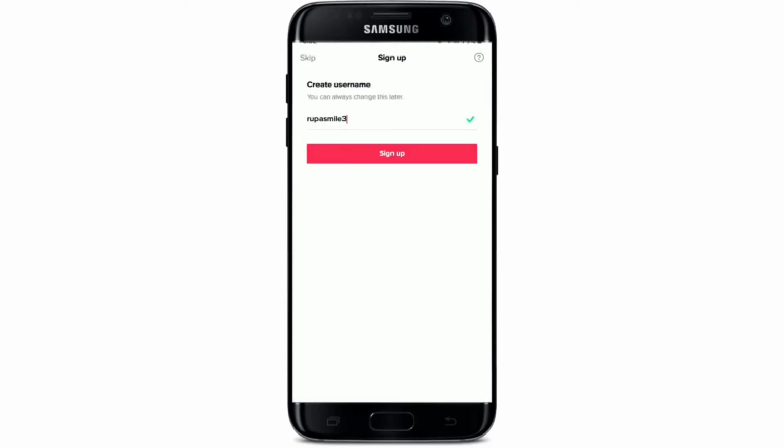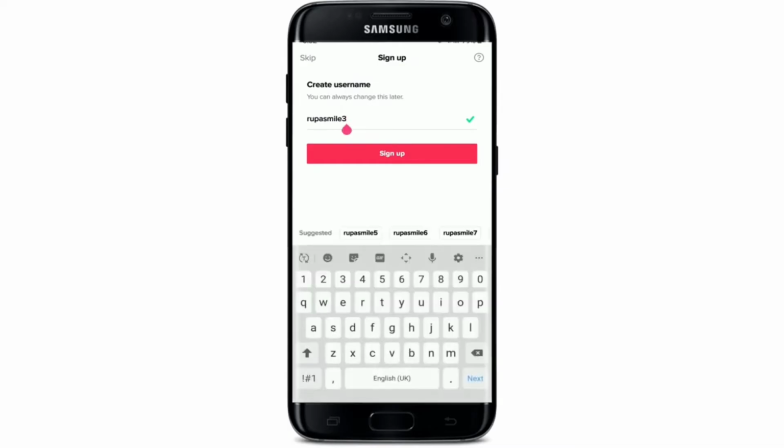Now, on the next page, you'll need to create a username for yourself. Type in the username of your choice in the text box and make sure to choose a unique username. If your username is valid, you'll be able to see a green tick mark at the right corner. You can also pick a username from the suggested list at the bottom.